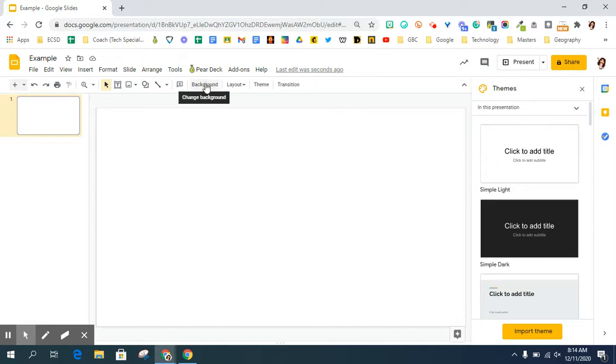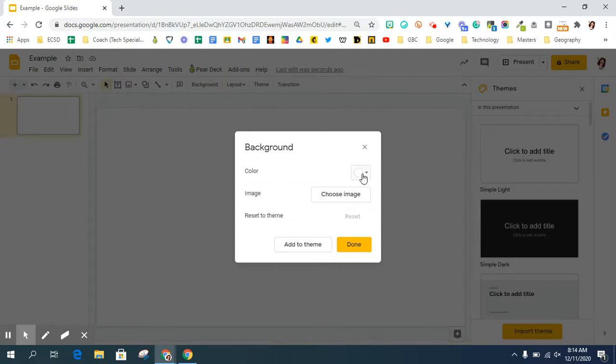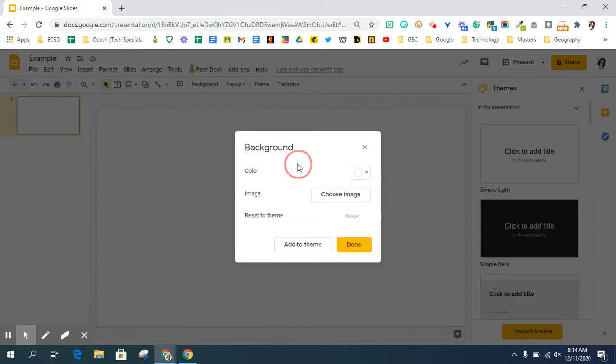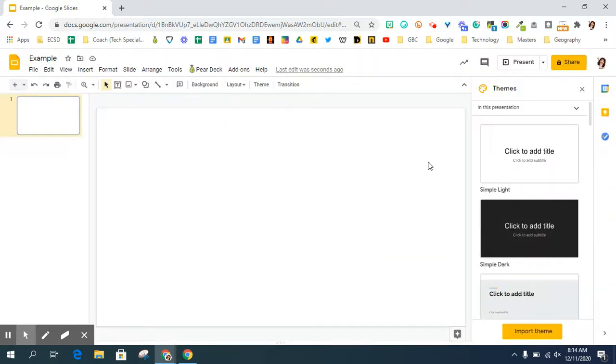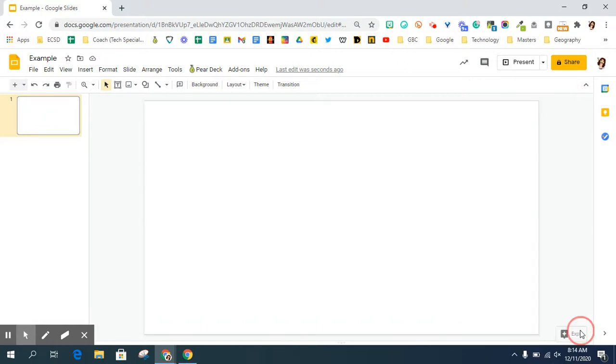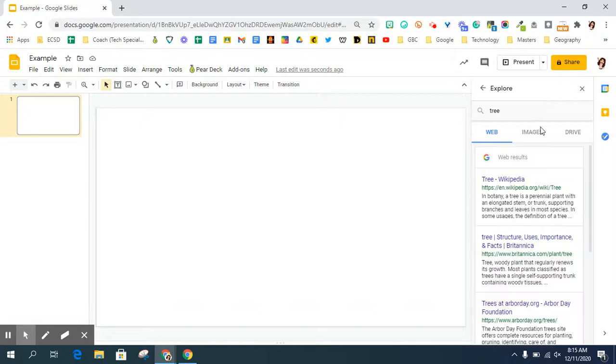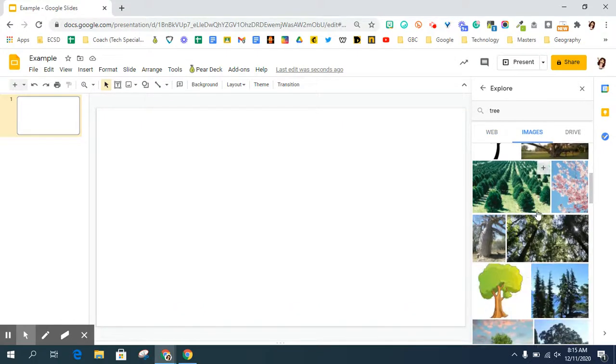And there's a couple different ways you can do this. You can click background and you can change the different colors. You can choose gradient and you can insert an image. Now, an image can be an image you designed. So if you put something on the slide, so let's put a tree. Let's put this tree on the slide.